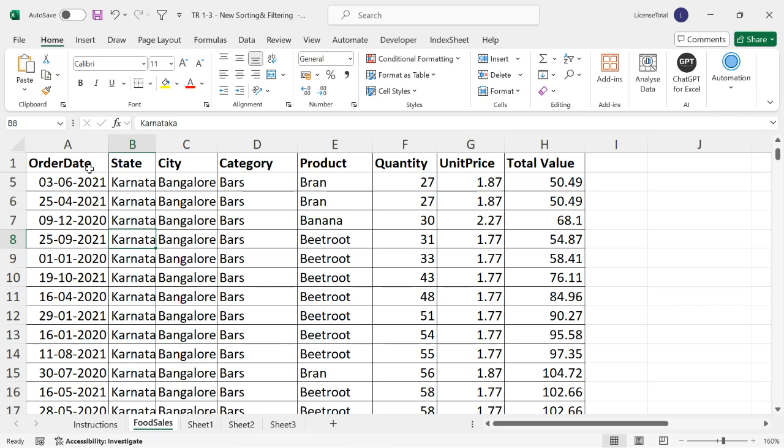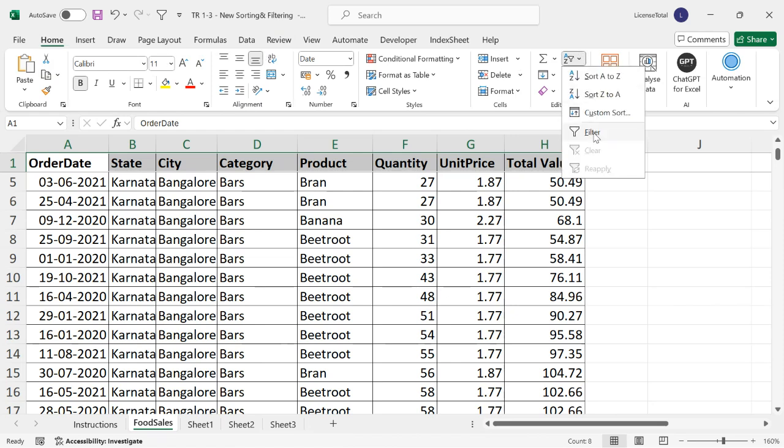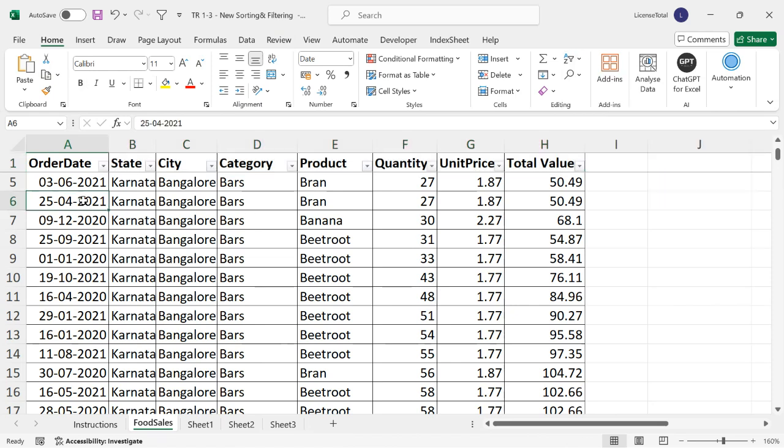The basic filtering is this. When you want to filter, you must select all the column headings, and you must go to the Home tab, Sort and Filter. Under this option, you need to select Filter. Now, if you want to filter on the basis of the state column, if you want to see only Tamil Nadu data, all the other data has to be hidden. In that case, you need to click on the drop-down in this particular column.